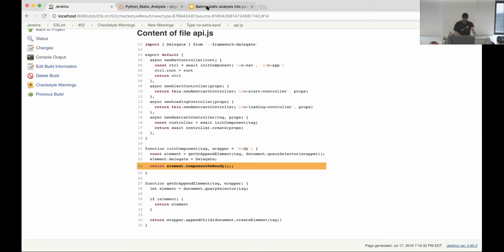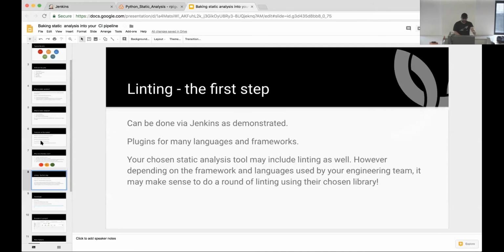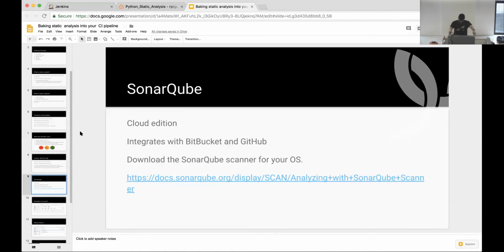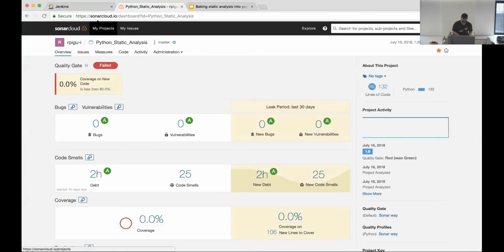So I'm just going to jump back to the slides now. The next thing I'm going to talk about is SonarQube, and I'm going to use that as an example of more of a full-blown static analysis tool that has quite a number of features. SonarQube is, as I mentioned, free to use for open source projects. You can sign up at sonarcloud.io, which can be found here.